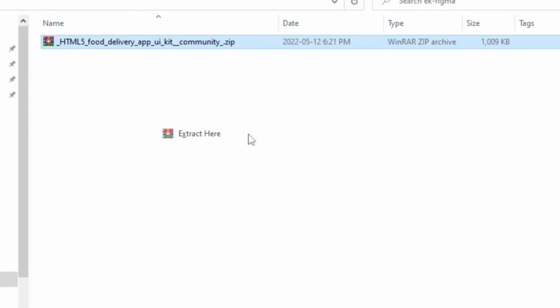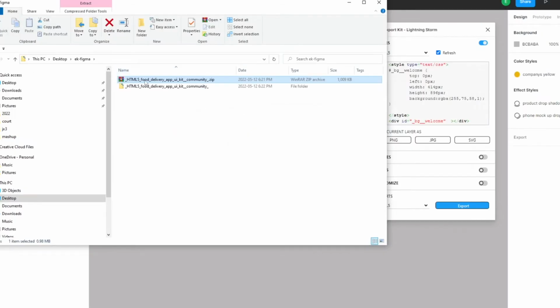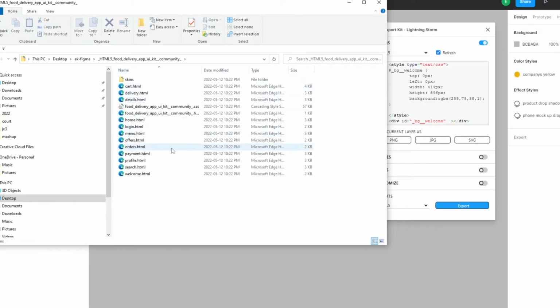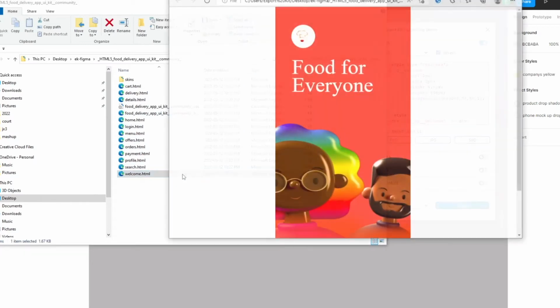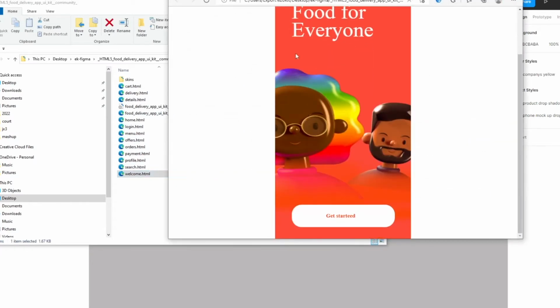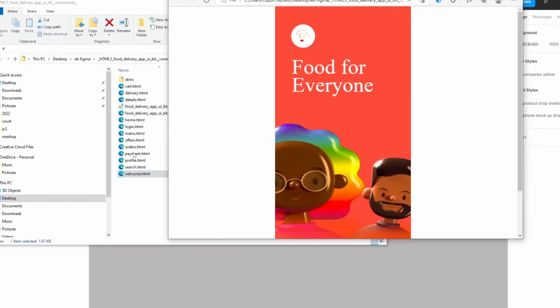Now all we have to do is simply extract in the same location. So extract here. We'll take a look. Let's go to welcome first. Okay. Now you'll see that everything is static. We can't really click any of the content.